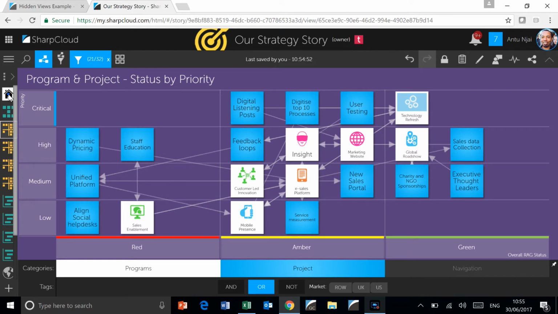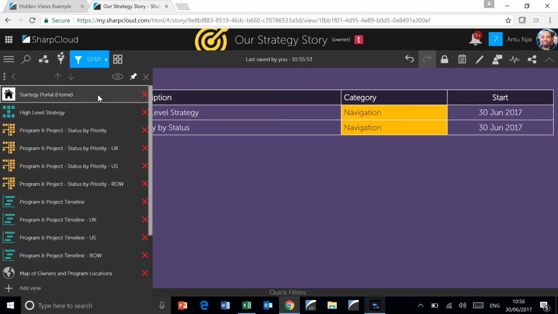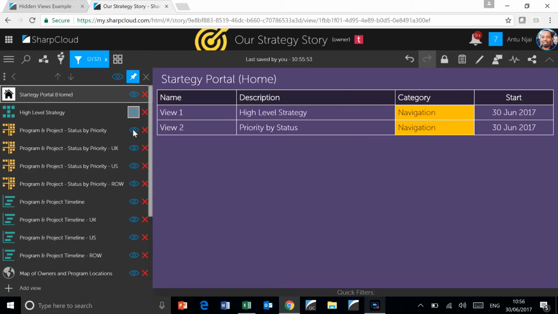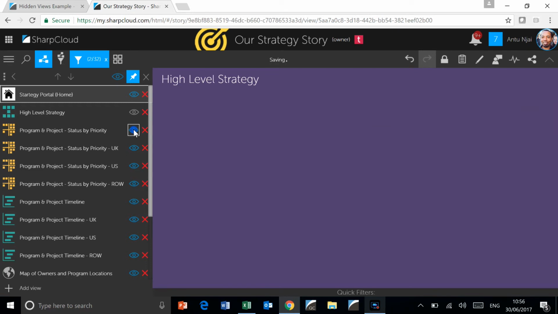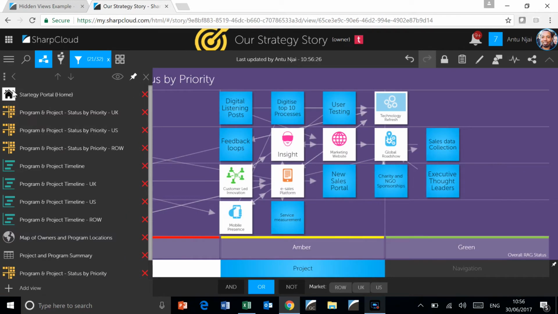So by using this process, I can then hide all of those views simply by creating first individual items that link to each of those views and then hiding them on the strip. So now it's simply a case of coming into the view strip and hiding the views that I no longer need, and repeating this process for all of the views in the story.